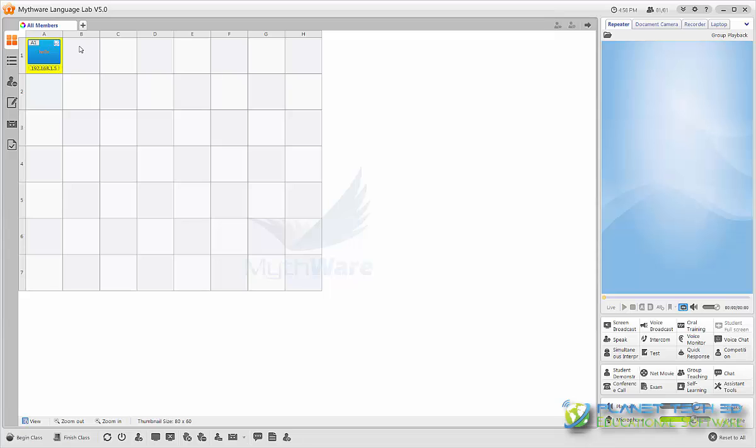You can see all your students' computers and you can select them too in case you want to silence some of your students or you want to shut down some computers. So this was Mythware Language Lab software.